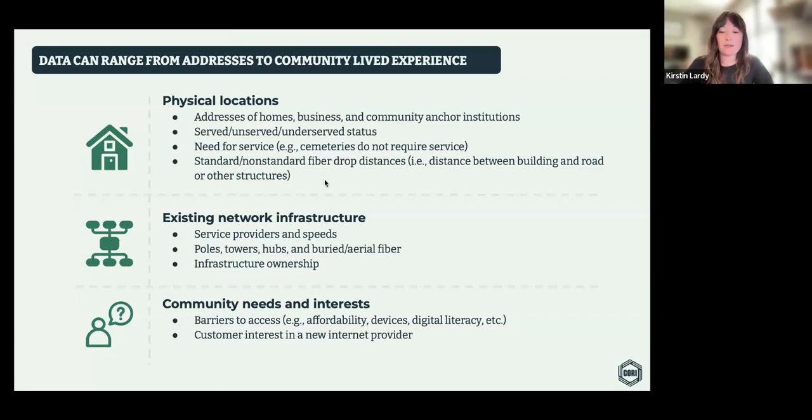And then lastly, if you're going to be putting together a broadband plan, then you're going to need to know what the community needs. If you want to provide the best service to the community, then you're going to need to understand what the current lived experience is in that community. So we're talking here about barriers to access, customers' interest in a new service provider, and their relationship with the current ISPs that are there, stuff like customer service, affordability, speeds, and reliability.